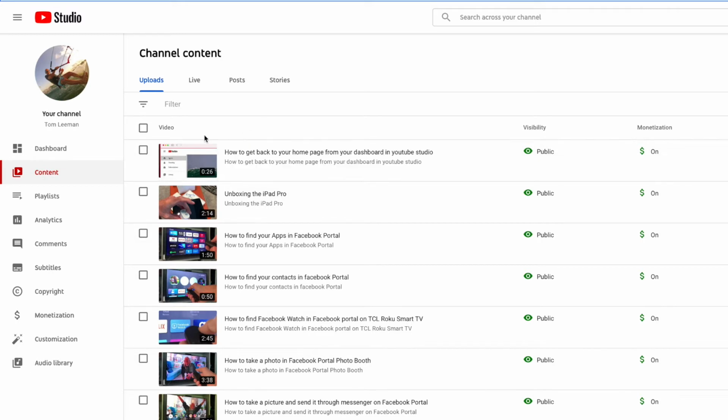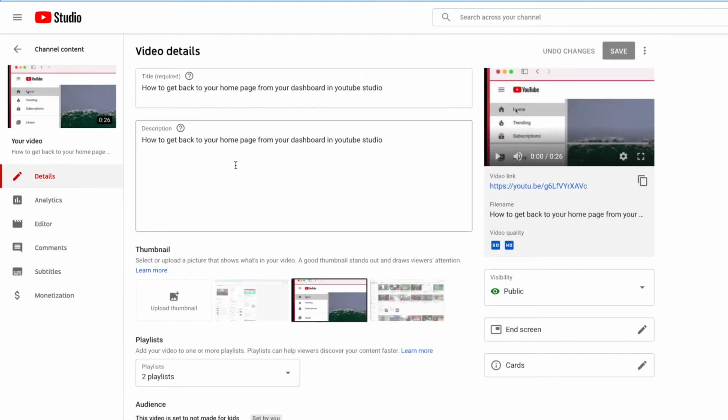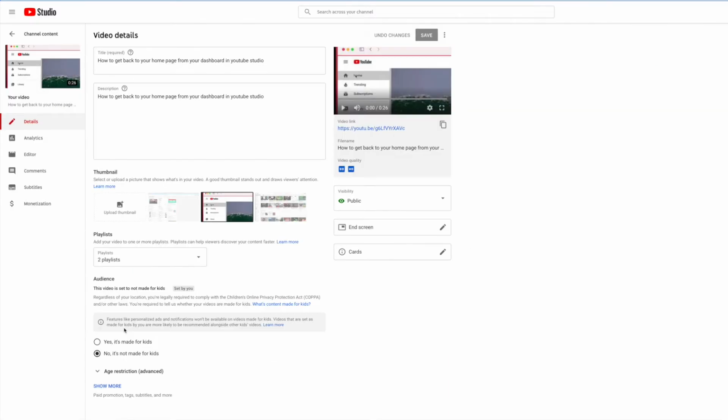If you take your cursor and put it over a video and you click on it, it's going to give you your edit page. In that, you can change the details of the title, the description. You can change the thumbnail. You can add your own thumbnail that you've made. You can change your playlist. If you come down here, make sure you click one of these, because this is this new thing that deals with kids in the audience.